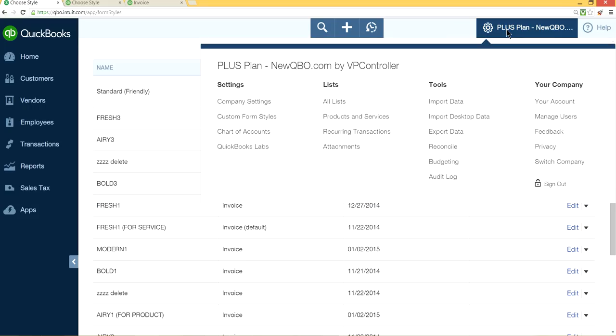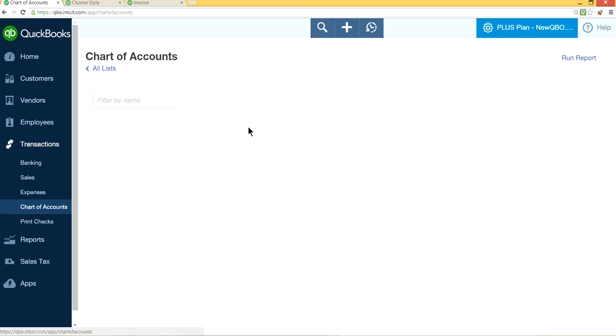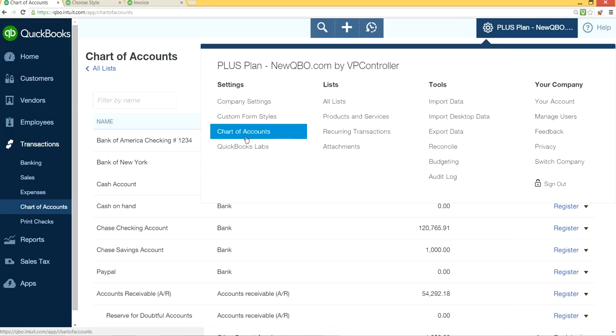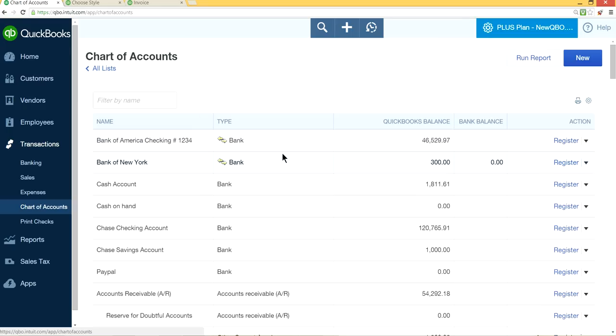All right, so next one is the chart of accounts. Okay, so to go to chart of accounts, you can go from here, transactions, chart of accounts, or gear, chart of accounts. It goes to the same place.